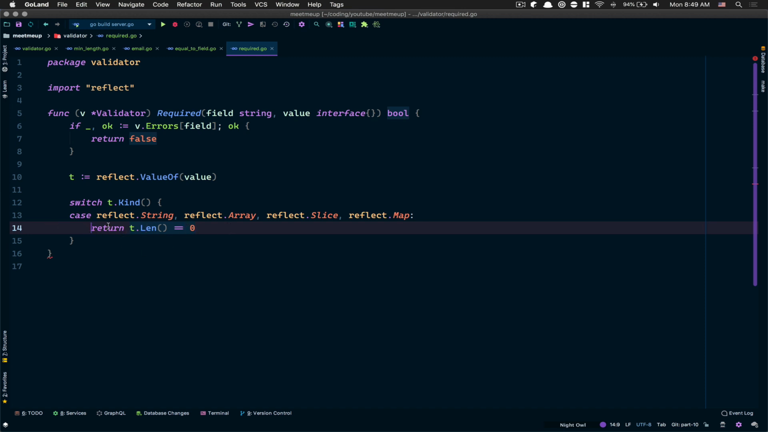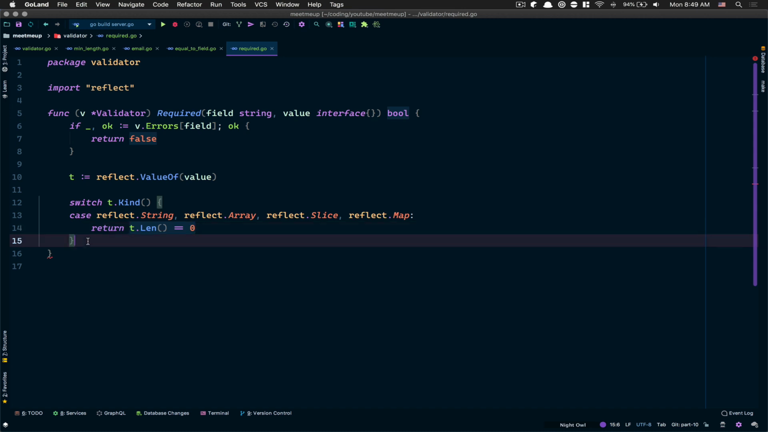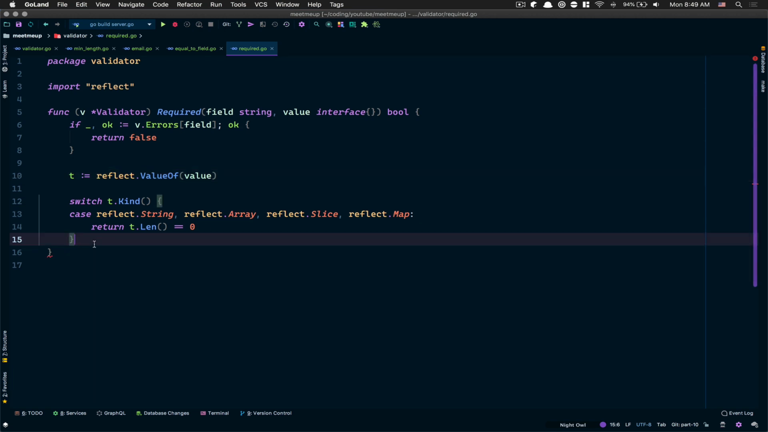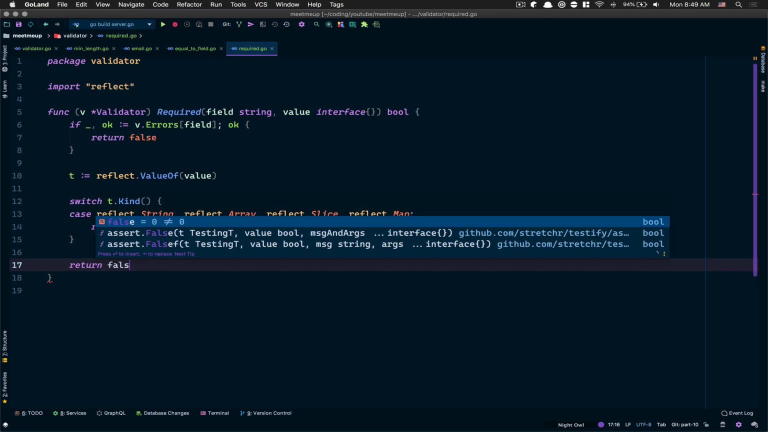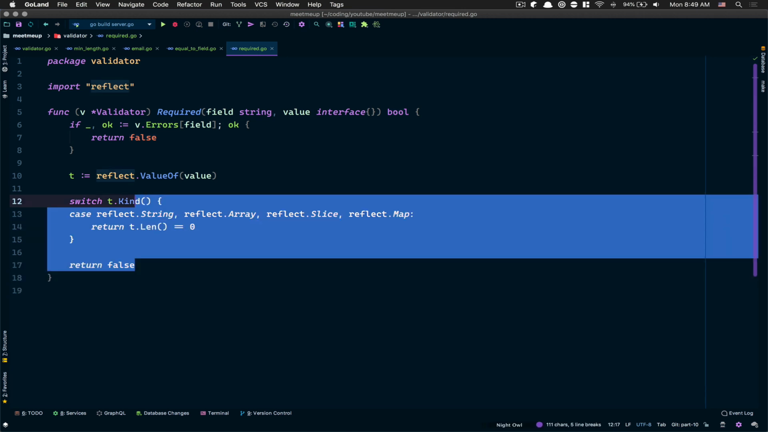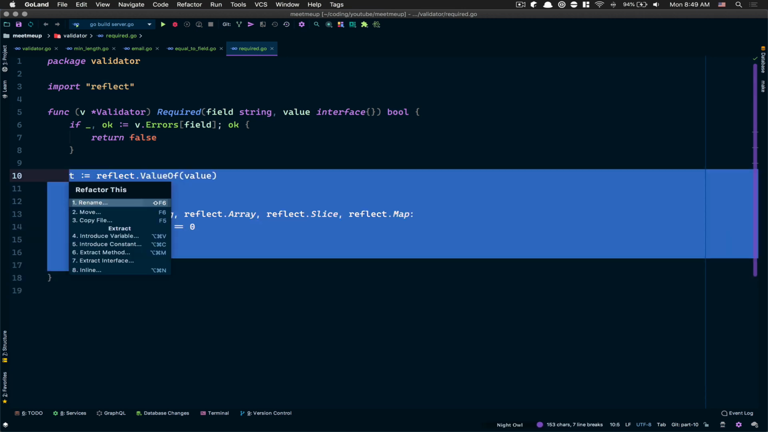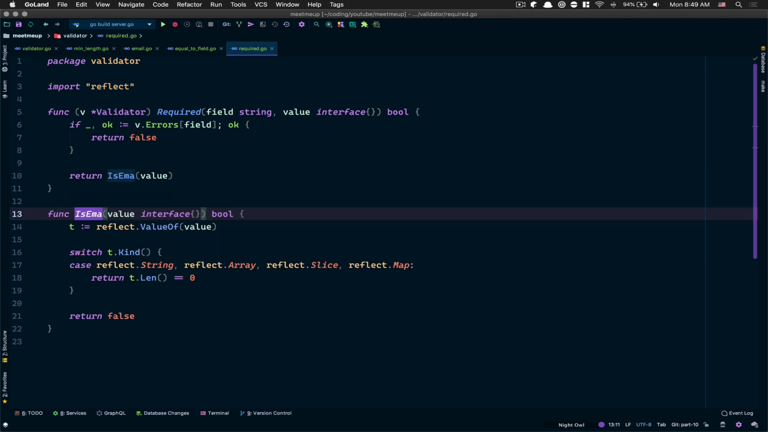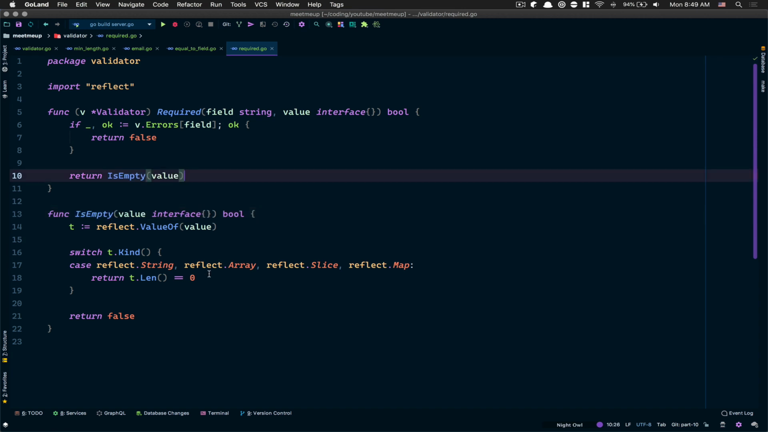And now, so that means if it's equal to that, it's gonna return true, else it's gonna return false. So the thing is, I would like to move that up inside its own function. So I'm gonna return false here, and I'm gonna take all that and extract it to a function, and I'm gonna call that isEmpty.